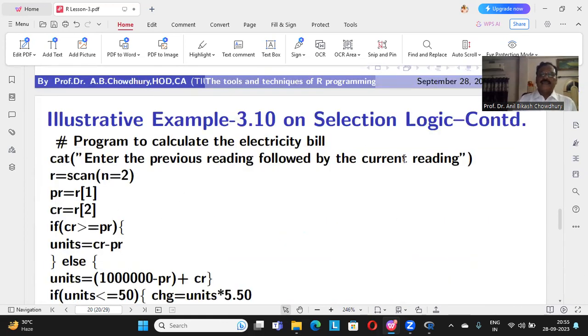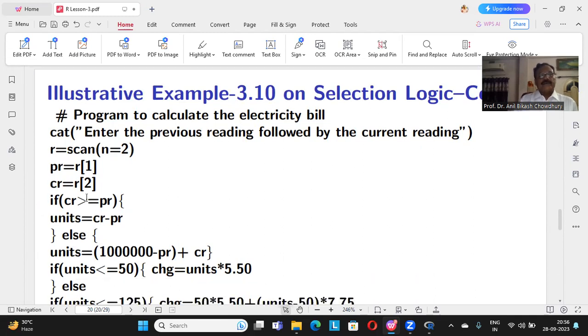Following our script, so the solution. We accept the previous reading followed by the current reading in two variables R1 and R2, where previous reading is represented with PR, current reading is represented with CR. We have stored R1 value in PR, R2 value in CR. Now we check whether the current reading is greater than or equal to previous reading. When it is equal, no consumption is noted. When it is not, if current reading is greater than previous reading, some consumption is there, and we can calculate the units consumed by subtracting the previous reading from current reading.